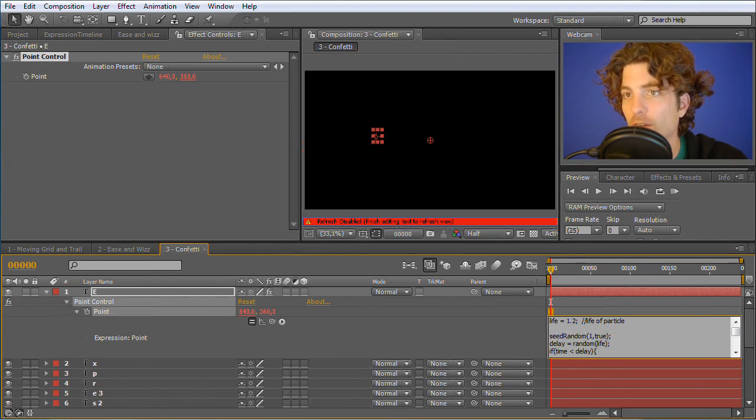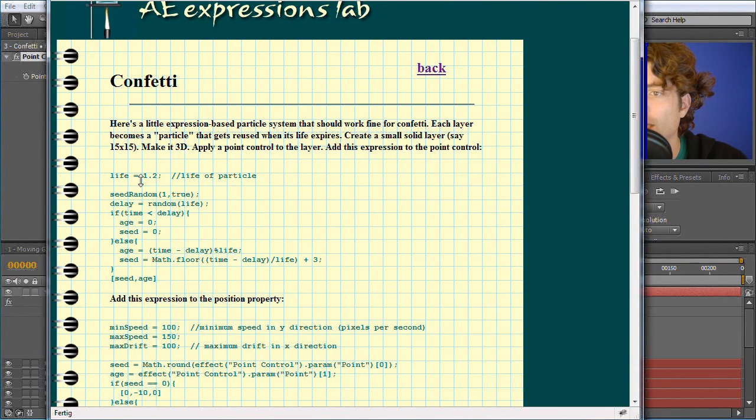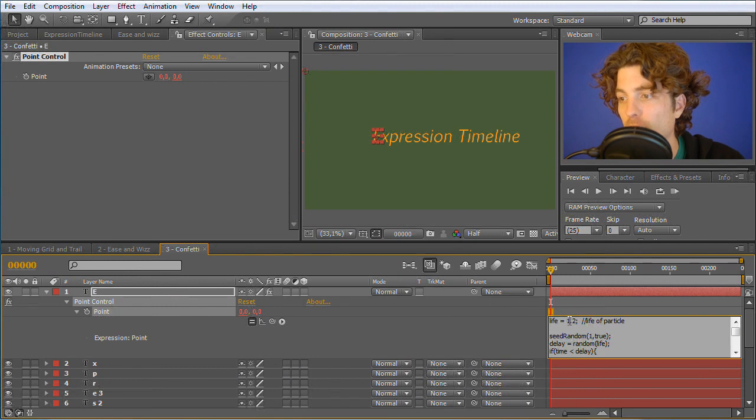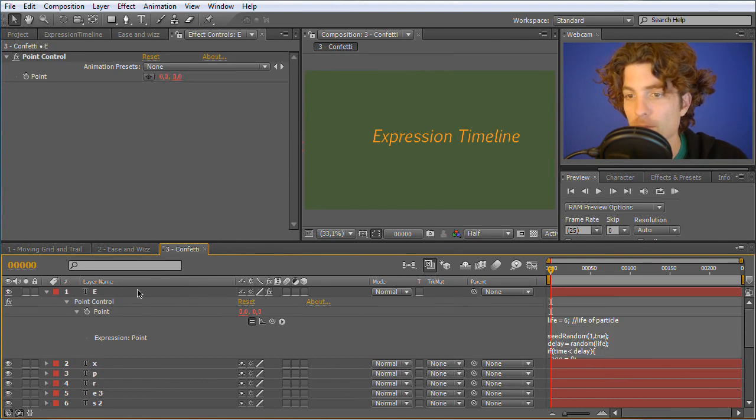One aspect of these expressions that is worth looking at is that some of them have at the beginning parameters that you can modify. Here it says life equals 1.2. This is the life of a particle, how long our particles should live. This means how long it takes for such a particle to travel from the top to the bottom, and I figured out in this example that it works better if it takes longer for our particles to go to the end of the composition, to the bottom, because our composition is larger. So I changed this here from 1.2 to just 6 seconds.